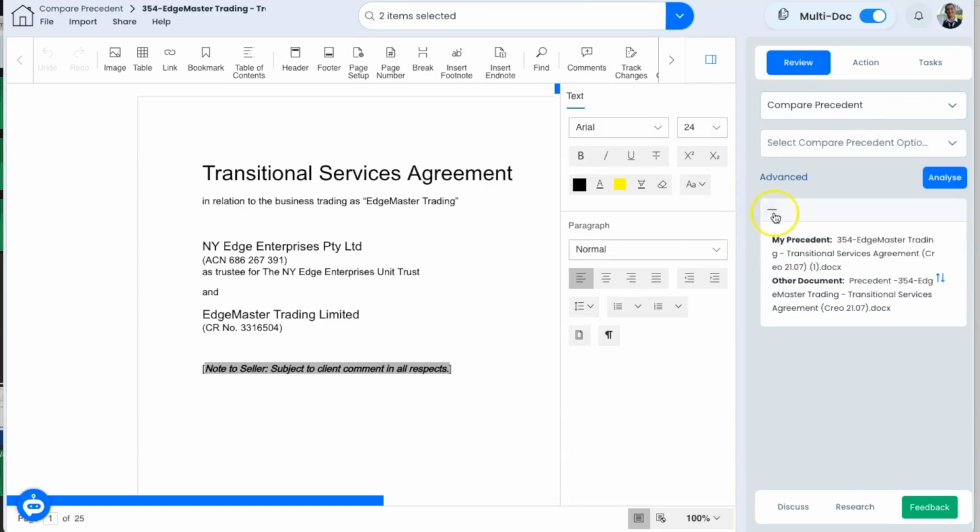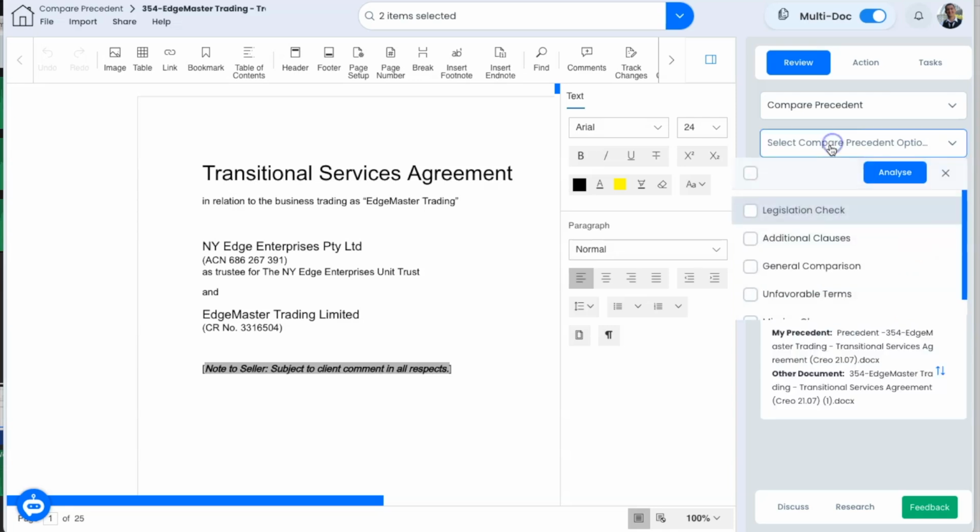Let's click on Compare Precedent and take a look at these documents here. My precedent is this one, so let's just switch it. It doesn't matter if you are comparing to a previous version of a document or to another document of the same type with a completely different structure.